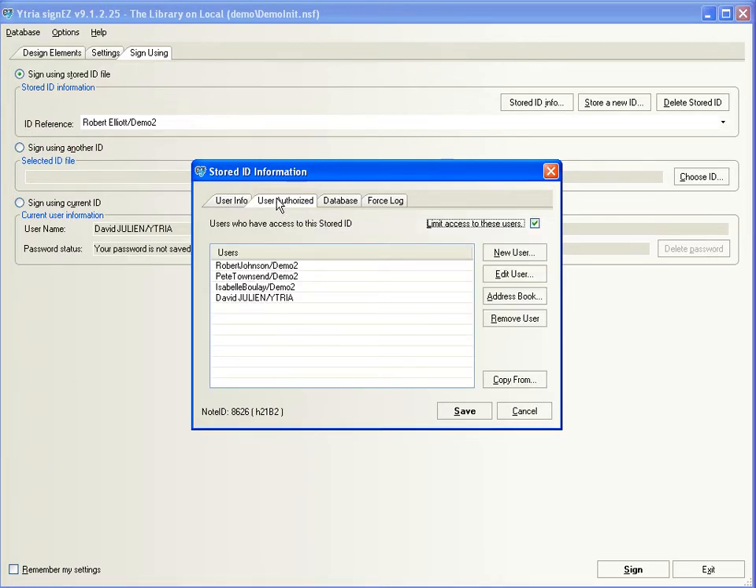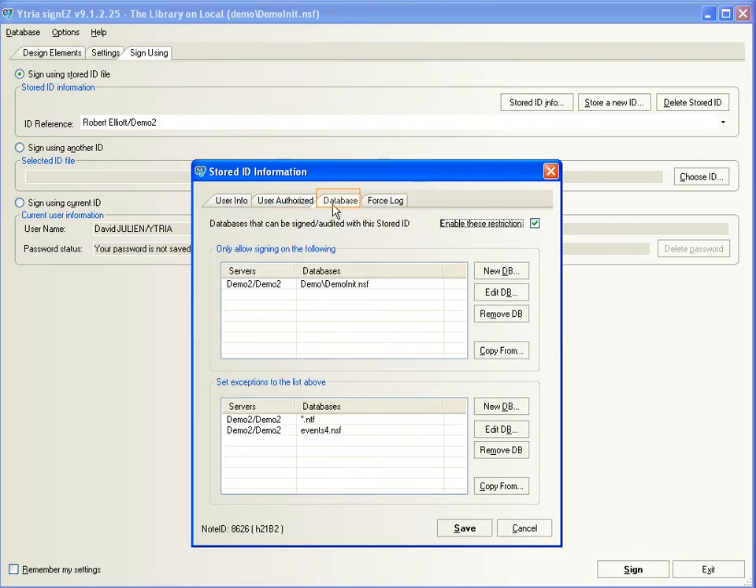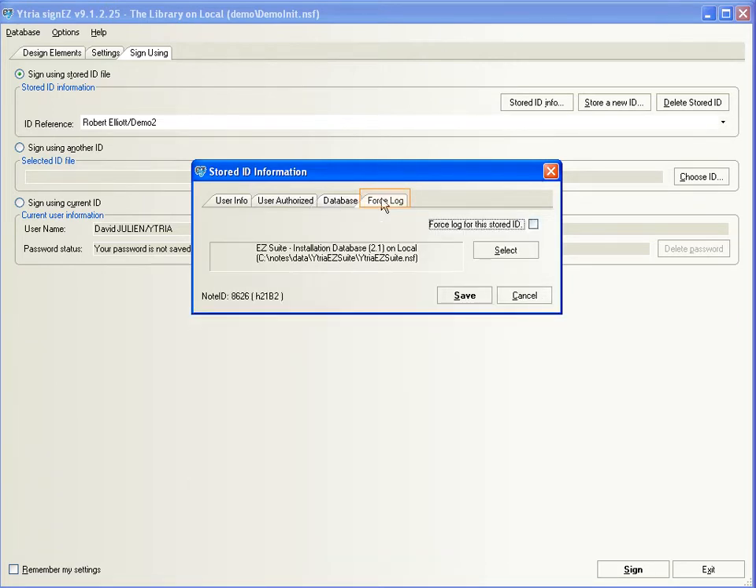You can specify who has access to sign with this stored ID, specify the databases that can be signed or audited with this stored ID, and force log is for recording the usage of the stored ID. It shows if force logging is enabled and also lets you set the database in which to store the log.